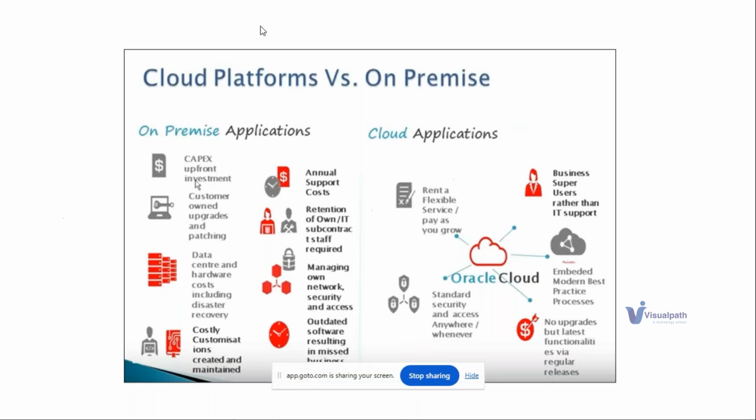This is the cloud platform and on premises. On premises means everything needs to be maintained on premises, and there was too much cost. But in cloud applications, the organization doesn't need to worry. Only Oracle takes care of the server, and they maintain the annual cost and retention and all. So here you don't need to worry about managing other things.